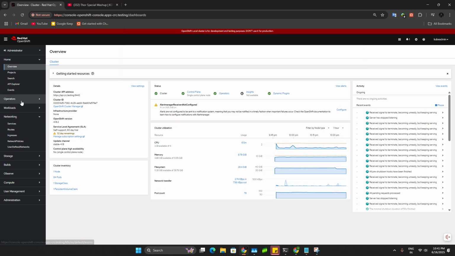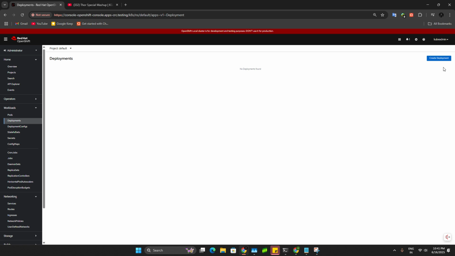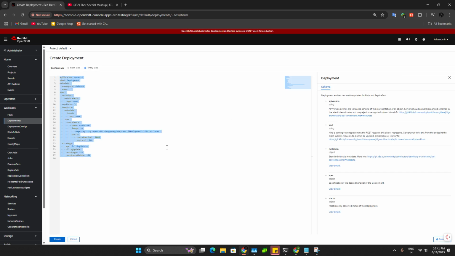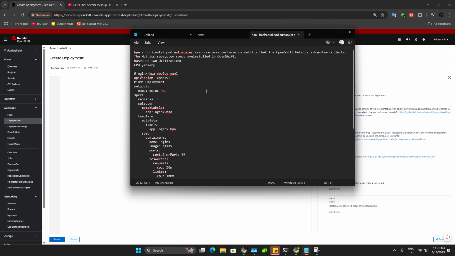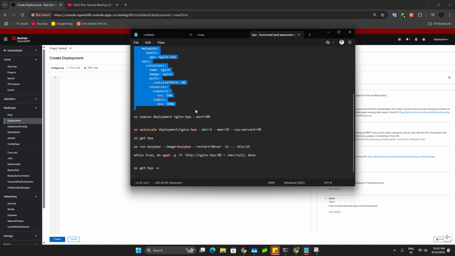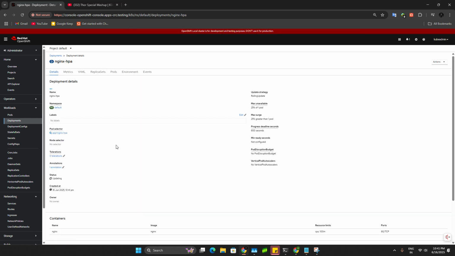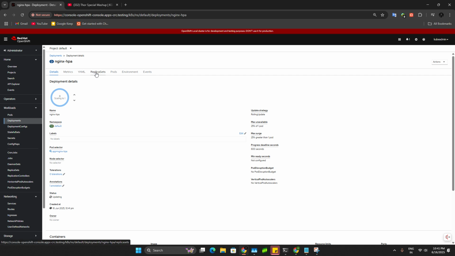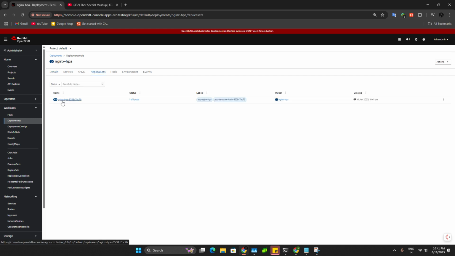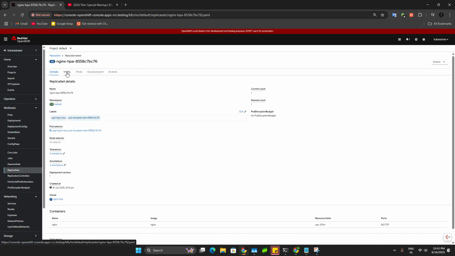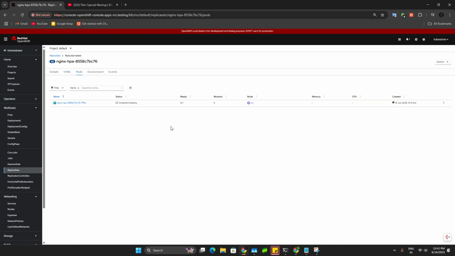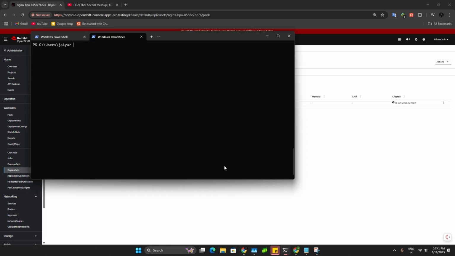So now we'll go to deployments. Create deployment, select all. We already have the example, copy and paste, and create it. Now see, there is only one pod running in the replica set. The container is creating. Check that with oc get pod: only one pod.